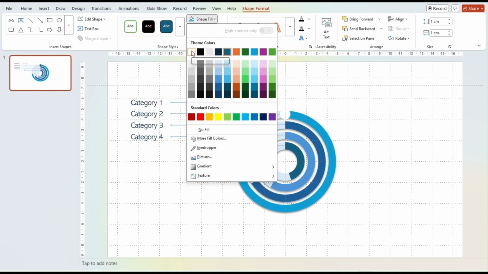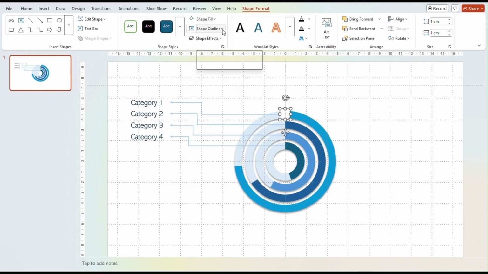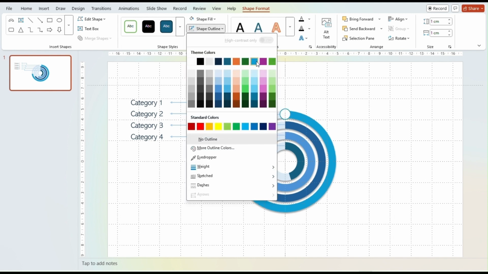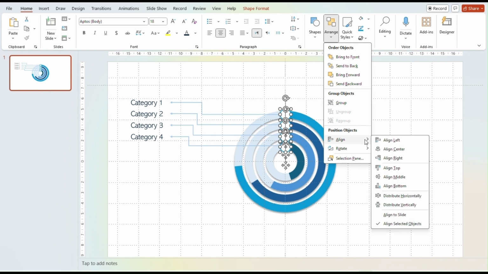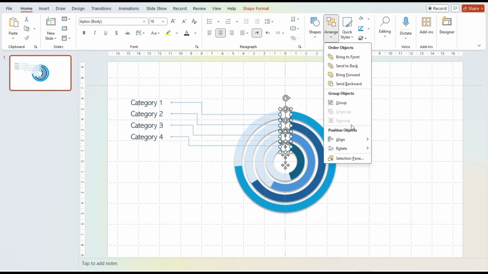Then fill the circle with a light color. Give the outline the same color as the according bar chart. Then duplicate the shape 3 more times and place them on the remaining circle bars. Select all shapes, and with the Arrange drop-down, make sure they are aligned in the center and distributed vertically.